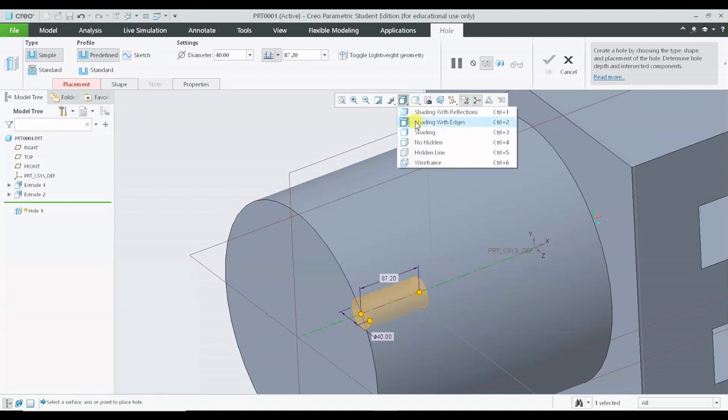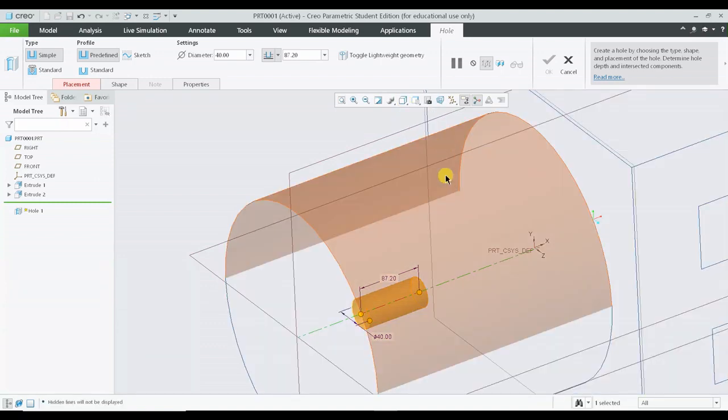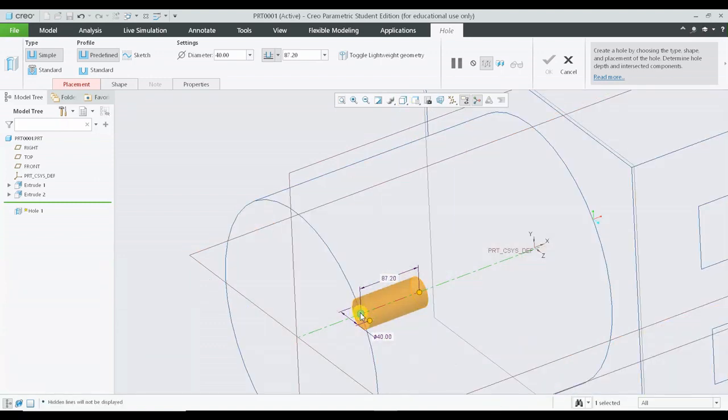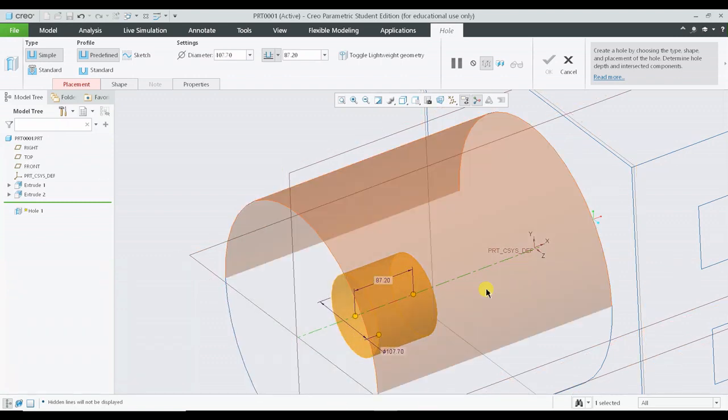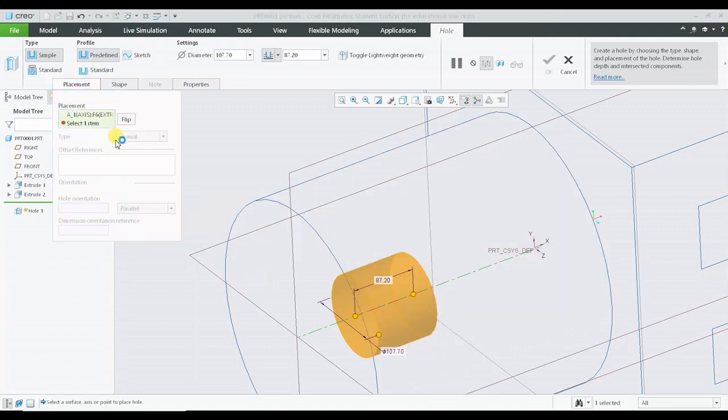Let me change the type of view to no hidden. And you can see that the hole is presently moving on the axis of the geometry. This indicates that the axis of the hole and the axis of the geometry are coinciding, so they are coaxial basically. And if you go to placement and look over here, you can see the type of hole as coaxial.